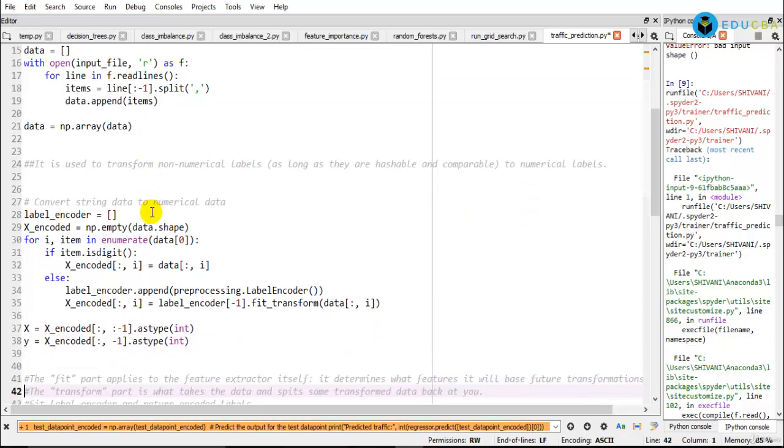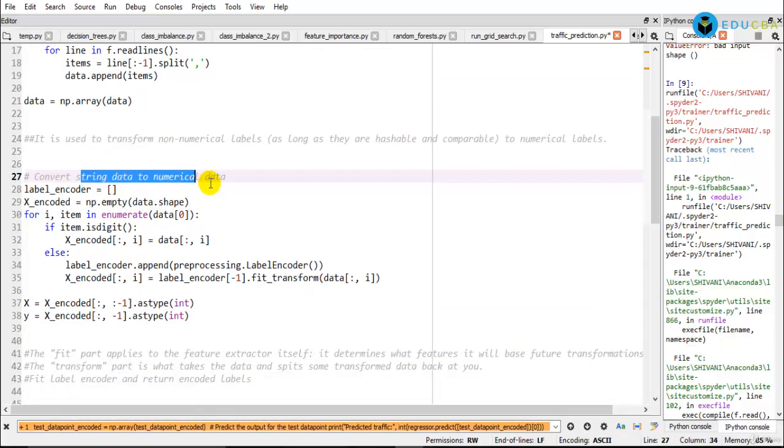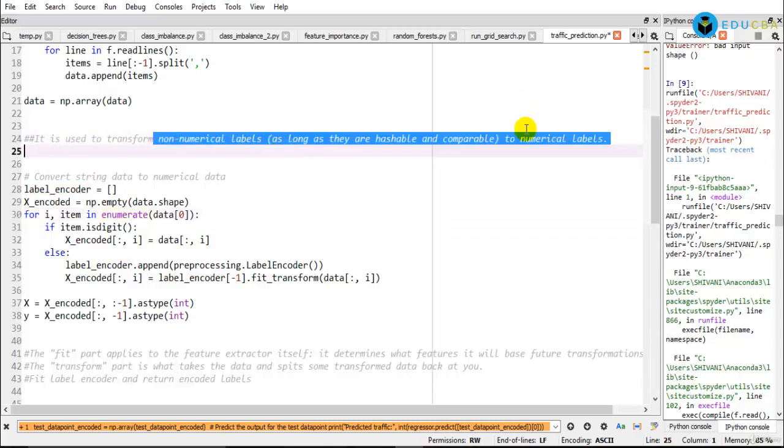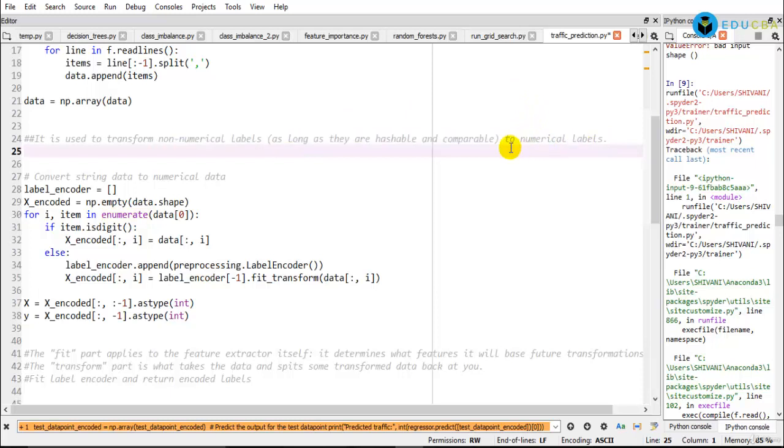Next is converting string data to numerical data. Now your data set contains string data. So what will you do? You will convert them to numerical data for further processing. What will you have to use now? So you are using label encoder. Now what is label encoder? Label encoder is used to transform non-numerical labels to numerical labels. So this is the basic purpose of label encoder.